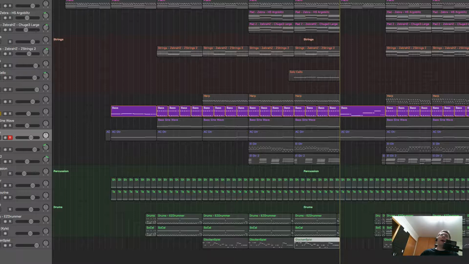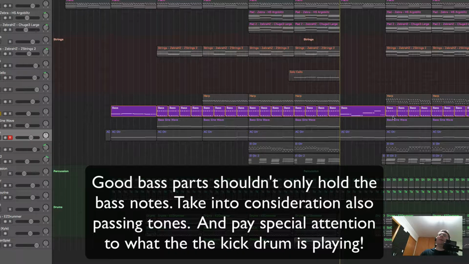Here in my track, I have two kinds of figures for the bass. One is holding notes. It happens here in the intro and here in the drop, and more rapid notes here in the parts, the A part and the B part. Let's take a listen to the bass in the drop and then in the B part.